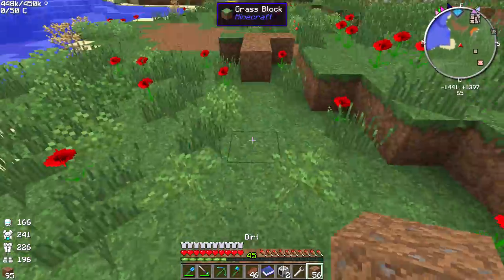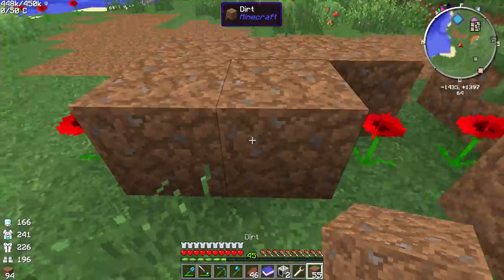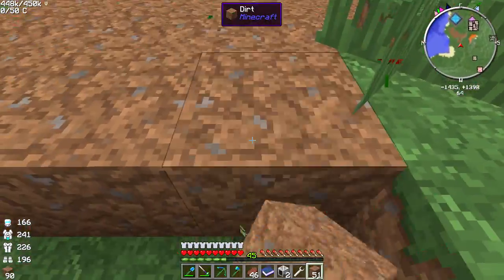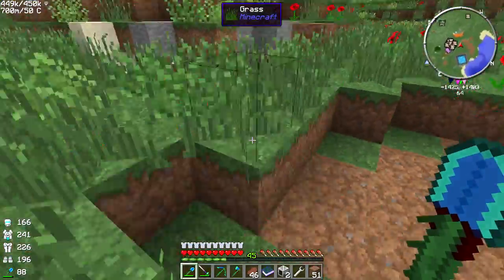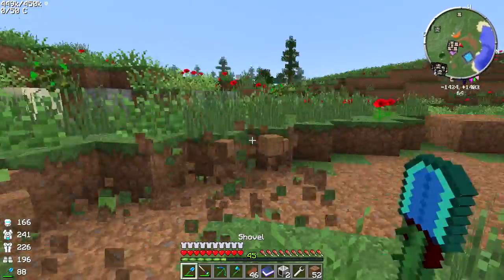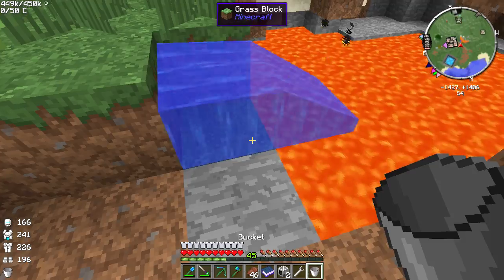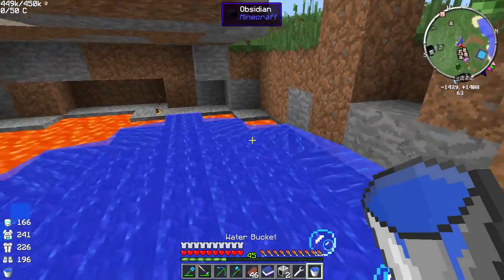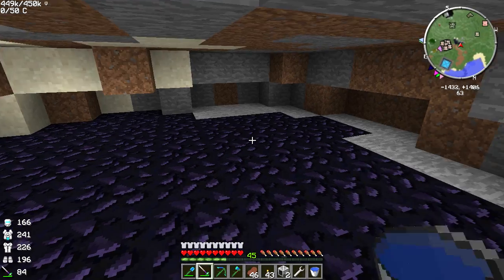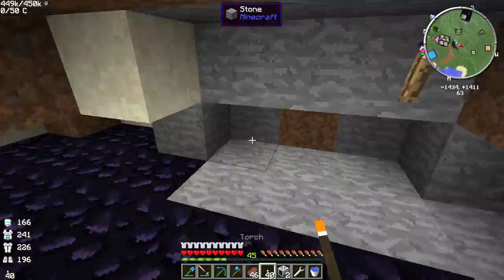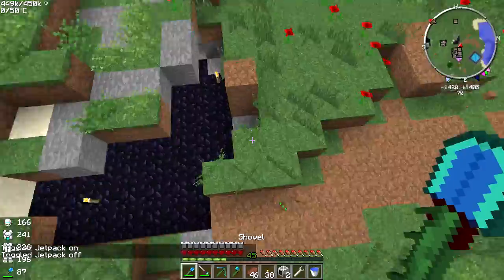Actually, let's keep this here for now. And if this is going to be our 3x3, let's just make sure we remember where it's at. We'll probably want to clear out this area here. This lava might be a bit of a problem. So I'm sorry, lava pool, you were cool while you lasted. Alright, and let's just make sure we don't get any creepy crawlies spawning up in here with us. And there's our 7 right there.